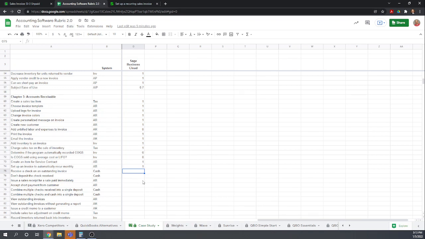Okay, let's go to our scorecard. Receive a check on an outstanding invoice. We were able to do that. That's easy enough. But we can't not deposit the check. We have to show the check being deposited into the checking account immediately. Issue a sales receipt for a sale paid immediately. No, we had to do it in two steps. We had to do the invoice, then collect payment on the invoice.